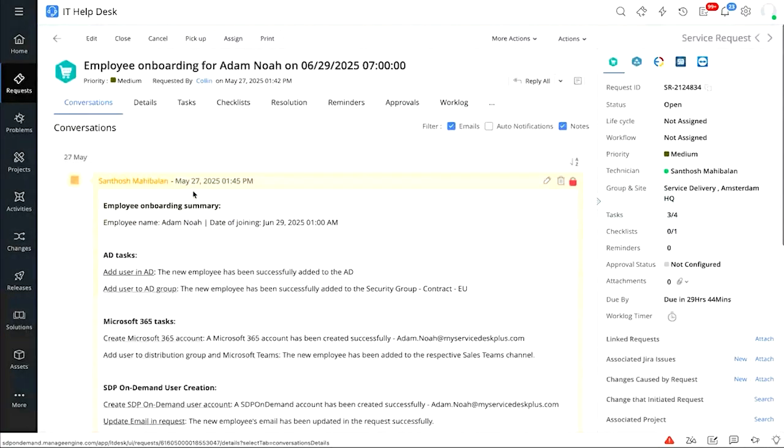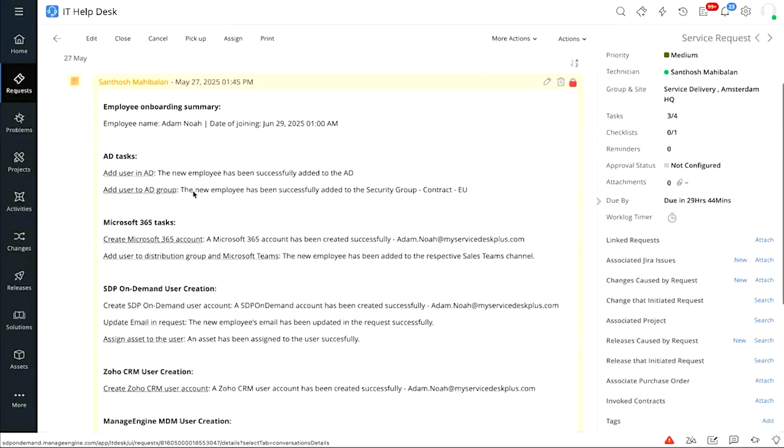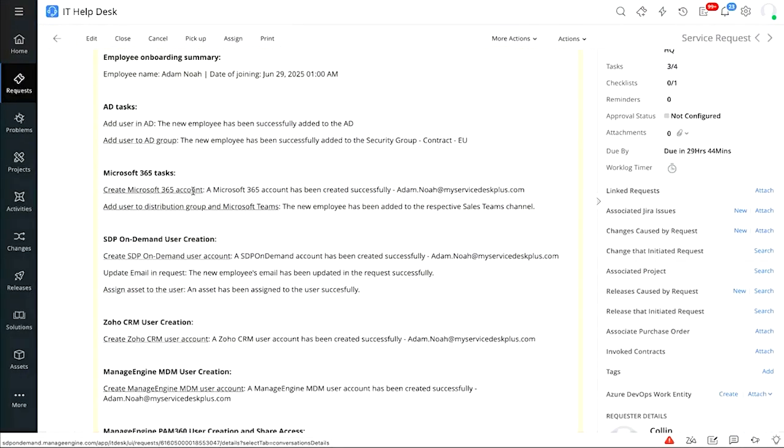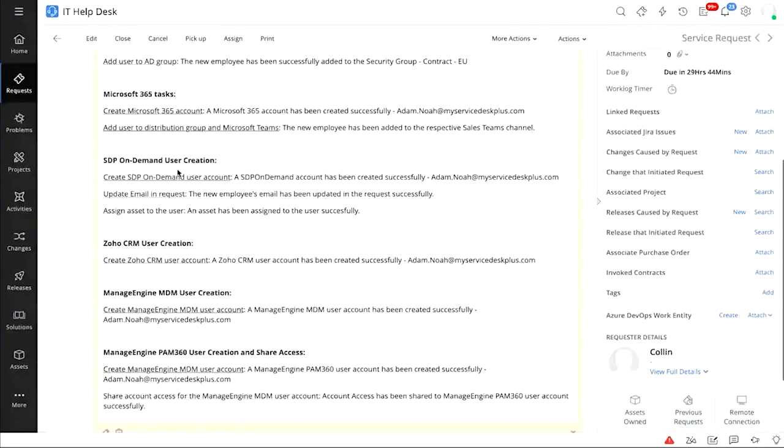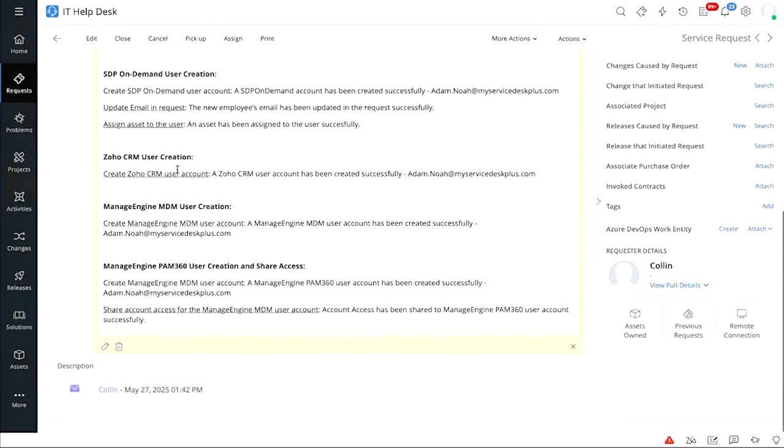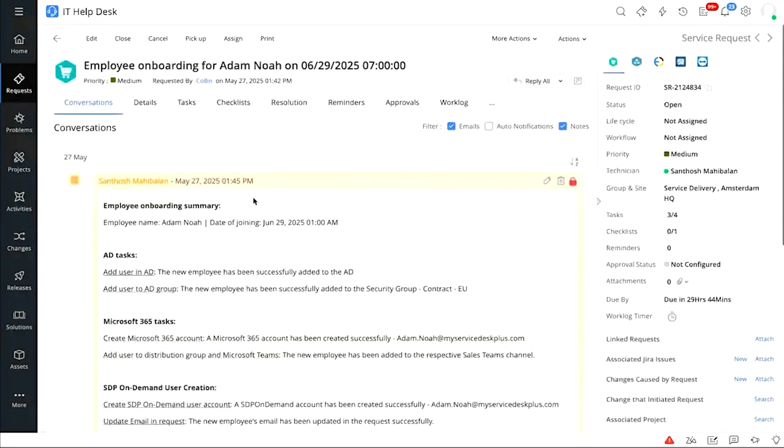And that is how it is going to look once the particular circuit is completed. It is going to add a note stating all the notifications, all the areas in which the Zoho Circuit went ahead and performed the actions. It created the AD tasks that were done. It added a user in AD. It added the user to the AD group. It created a Microsoft 365 account. A Zoho CRM account was created. An MDM account and shared access were also given to this particular request.